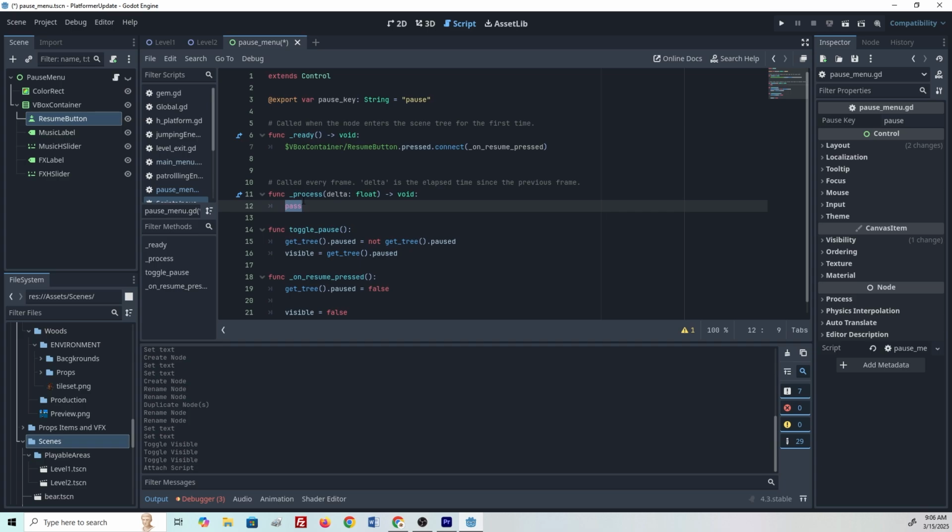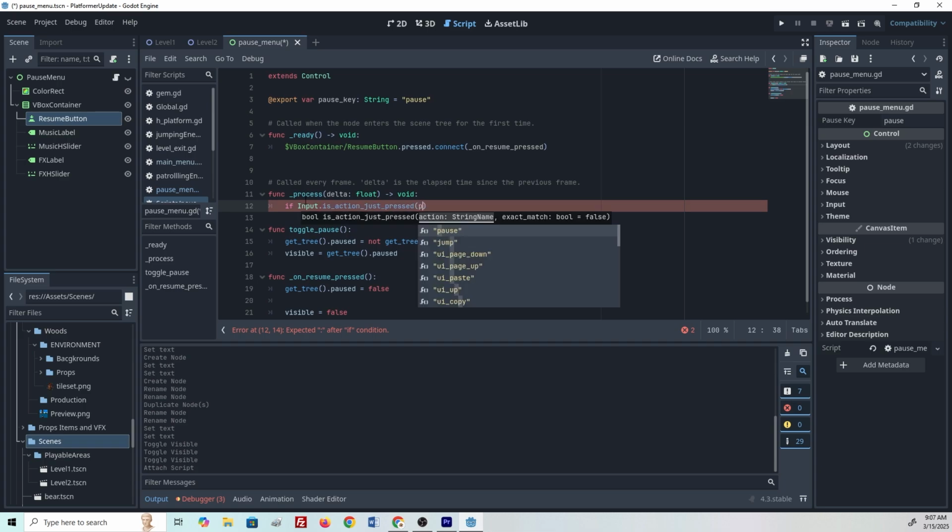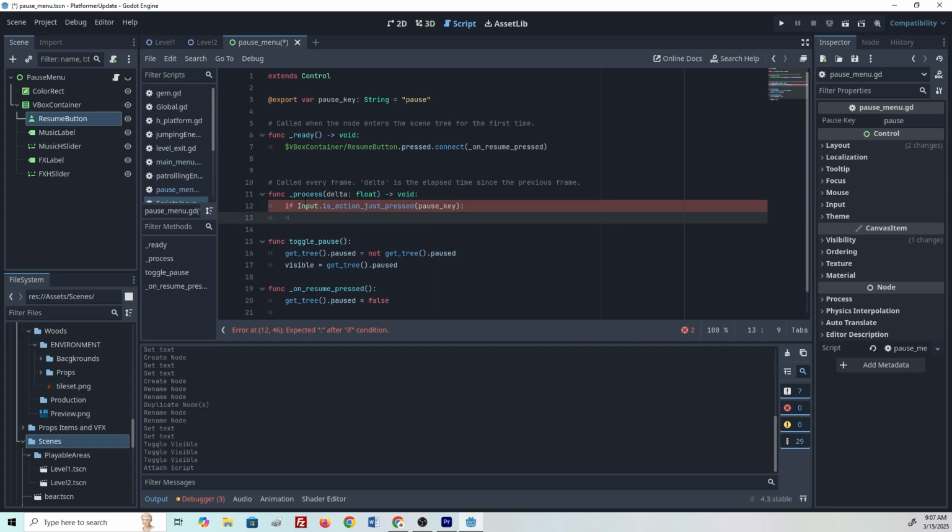And then in this process we're going to say if input.is_action_just_pressed, and we're going to be looking for the pause key, then we're going to do the thing, and that thing is toggle pause. Alright, go ahead and press Control S to save.